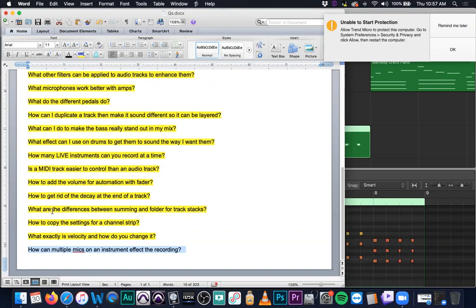Let's talk about a kick drum. Let's talk about a bass drum. Let's talk about a guitar amp. There's so many ways that you can describe why two or more mics on an instrument could be beneficial, but you got to be careful.